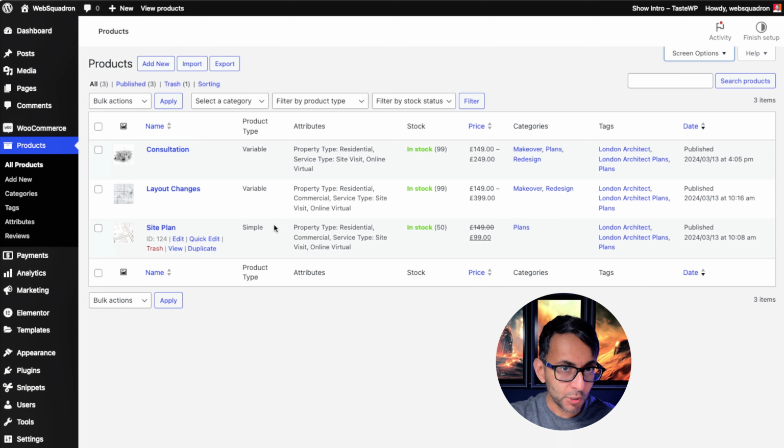Also, by showing the product type, I know that this is a simple. Therefore, I may be using the attributes, but you're not going to be able to select them. They're just going to be there as part of a filtering process if you were to go down that road. Whereas here, I'm using them and they are a variable product, meaning when you go to this product, you can select them. Of course, you could say, well, I know that because over here it says 149 to 399. That's pretty obvious. But this just makes it a whole lot clearer for you.